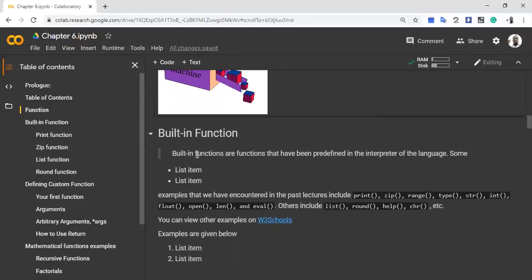So built-in functions are functions that have been predefined by the interpreter of the language. So understand it as the people that made the language have sensed that people would need this function, and they have built these functions into the interpreter. So it just comes out of the box.